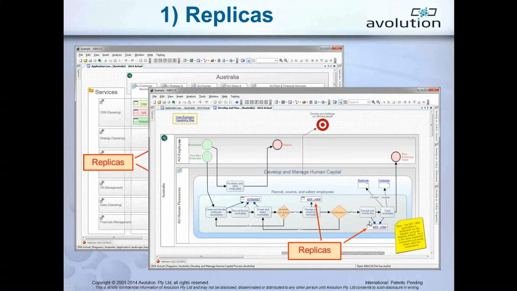So again, these are exactly the same component in the repository. We're just showing it twice on the diagram to try and minimize the amount of crossovers of lines and things like that. So it's a graphically useful feature. It absolutely aids in the readability of diagrams, and yeah, one of the headline features of ABACUS 4.3.